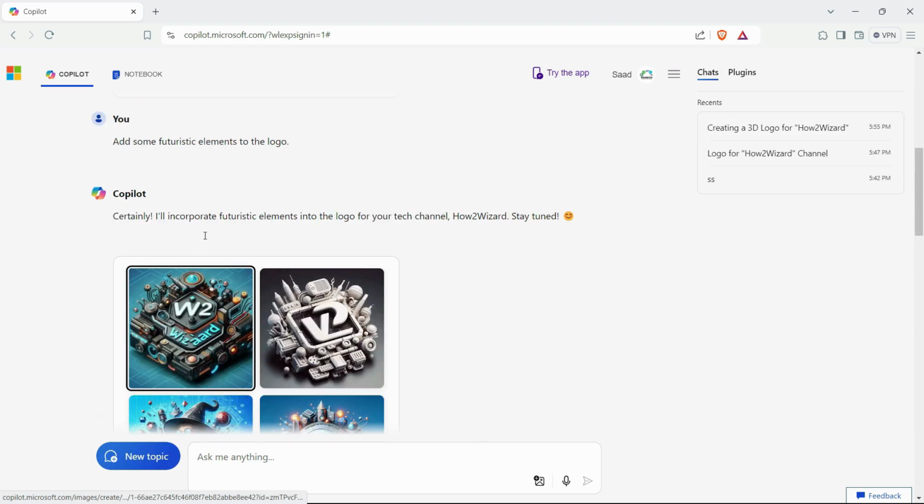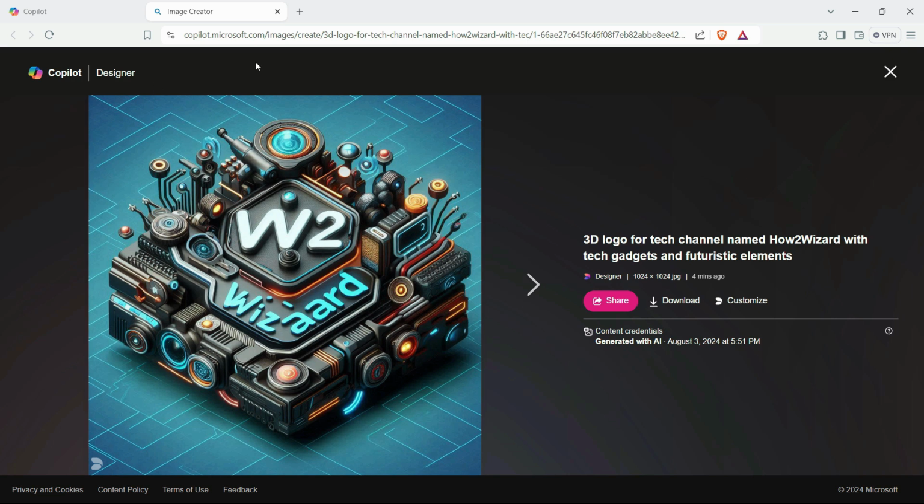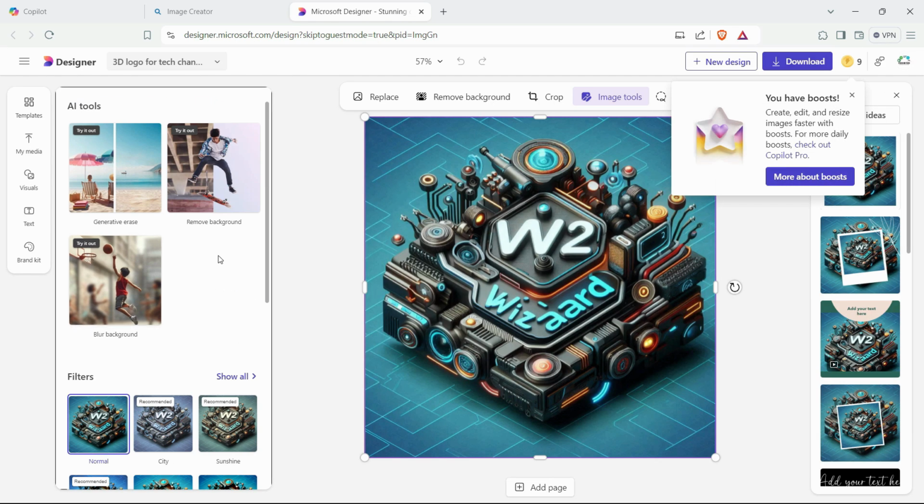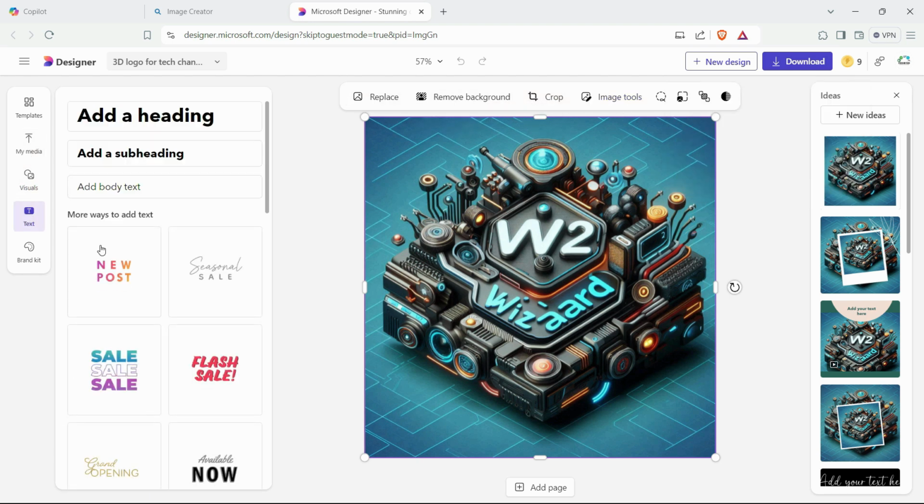If you want any particular logo, what you can do is simply click on that logo and it will open the designer. From here you can share, download or customize this as well. Let's say I open the customize option here, it will open the Microsoft Designer. Here you have the options to apply the filter. You can remove the background, replace some images and crop that. You can explore all of this. You can add the text, remove the text or change the text style.